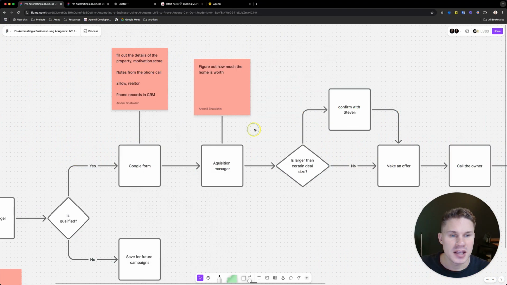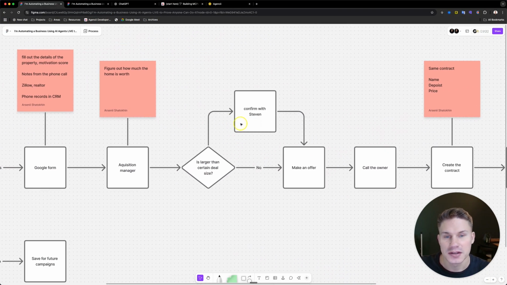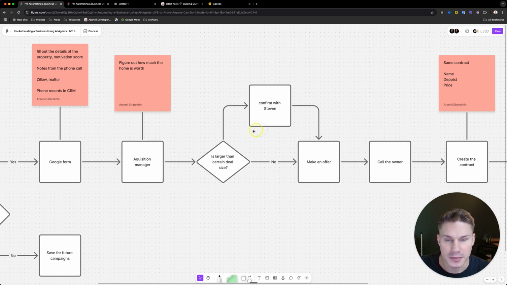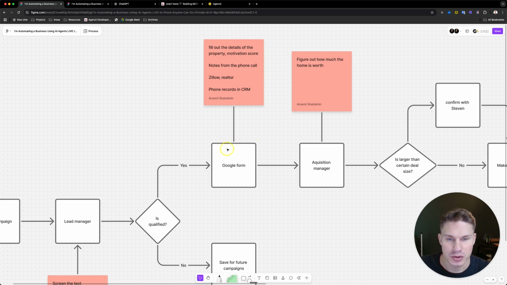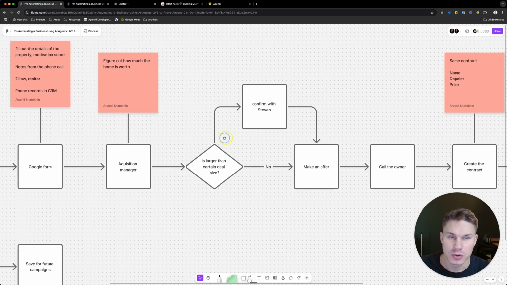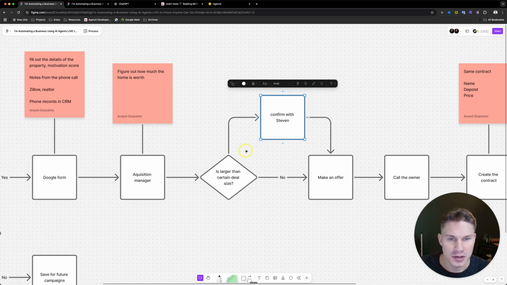One more thing that came up while we were doing the walkthrough is that sometimes the quote generation process is also quite time consuming. And so in this video, we're going to focus on these two. Number one, the form fill out process. And number two, the quotation process and the offer confirmation.